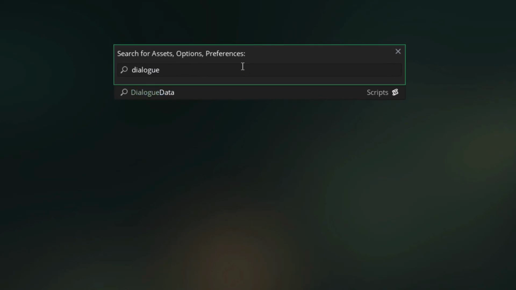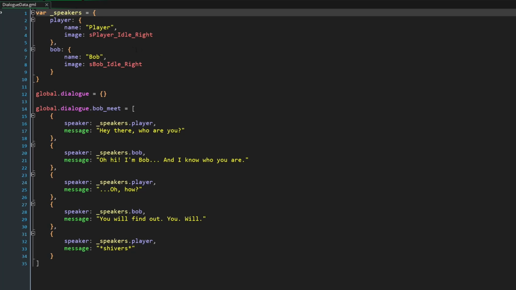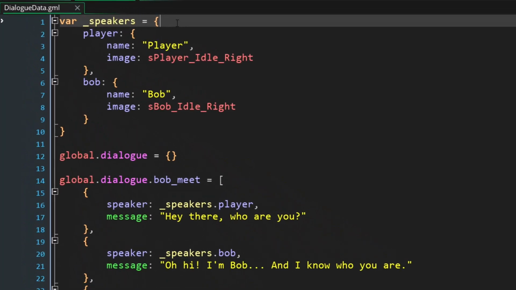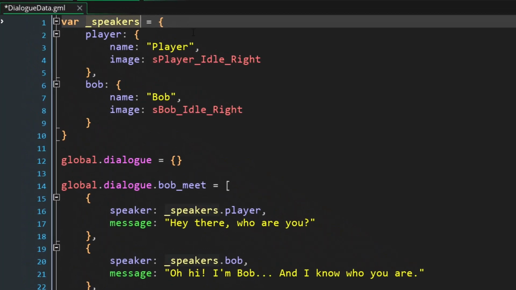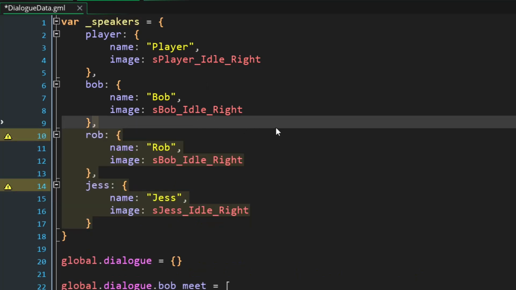Now finally, I'll add a new dialogue and apply that to a different NPC. For that, I'll go into the dialogue data script. I'll make it full screen, and inside the speaker struct, I'll add 2 more speakers. The 2 new speakers will be 2 new structs after the Bob struct. So the speakers I've added are Rob and Jess.